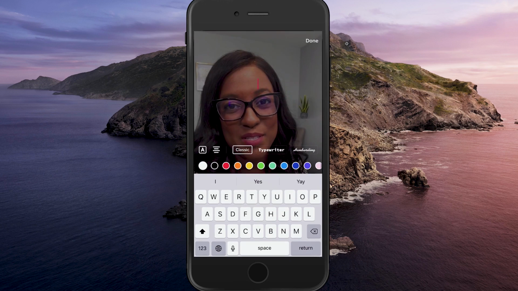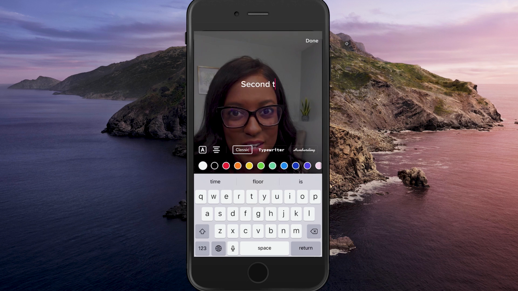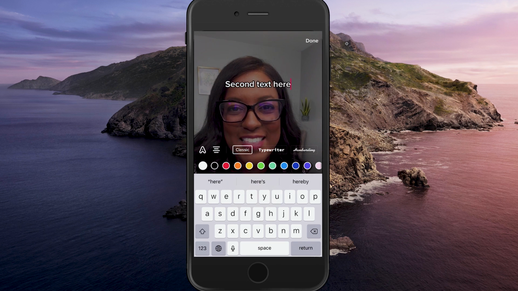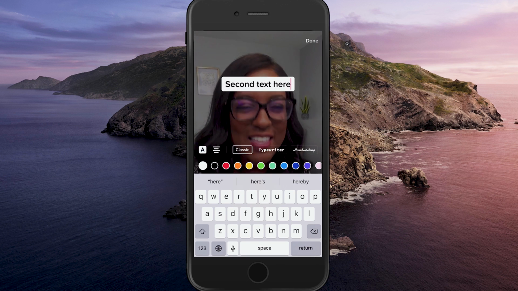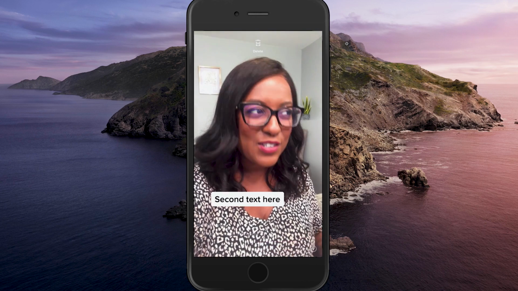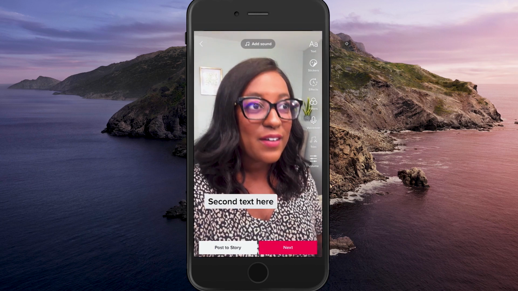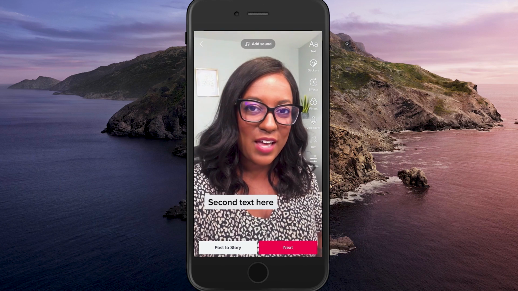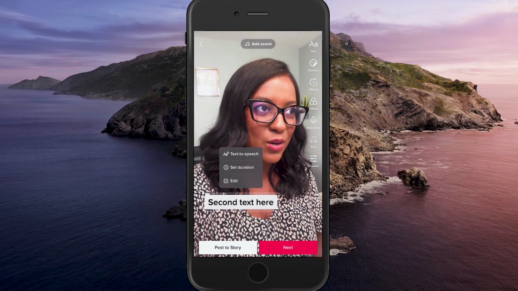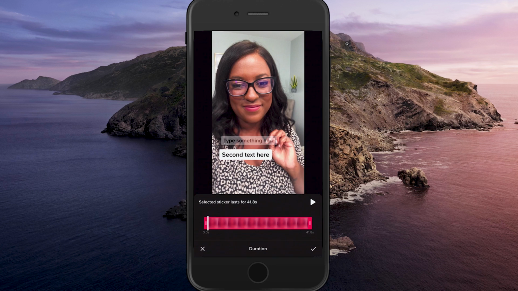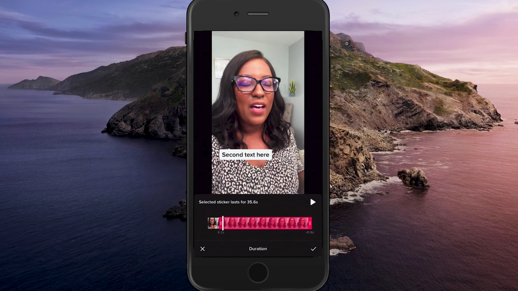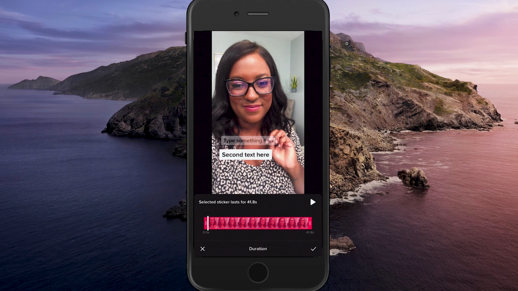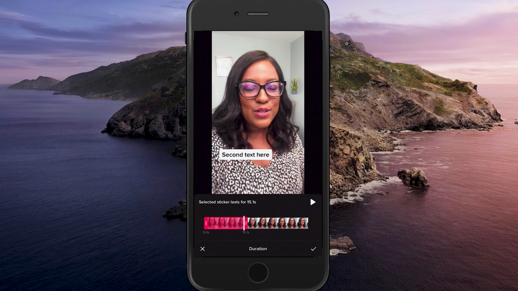Next, I'm going to add in my second text here and just put that as the name so you can see what it is. And I'm going to go ahead and arrange that. Now you can already see my first piece of text is gone from the screen because I told it to leave. For this one, I'm going to set the duration. I want it to pop up after the first 5 seconds. So let me actually say 15 seconds there.